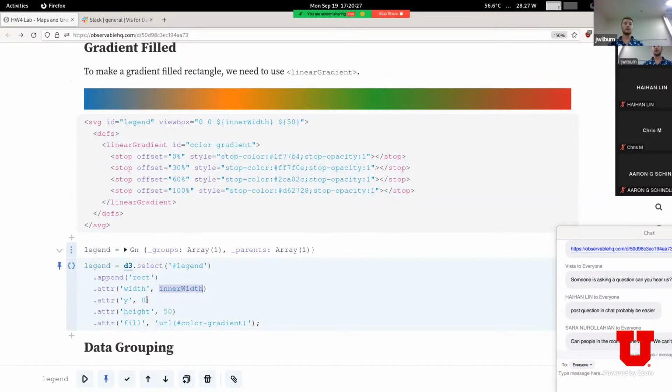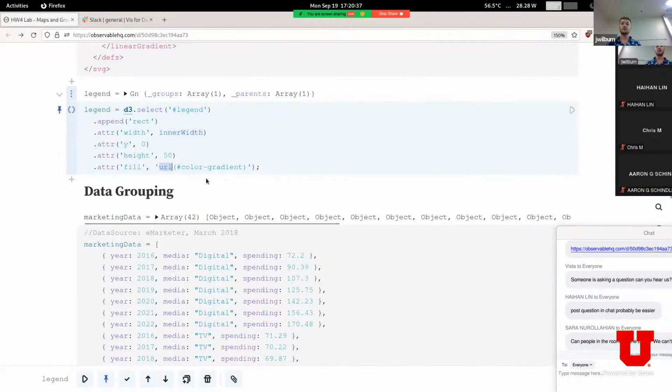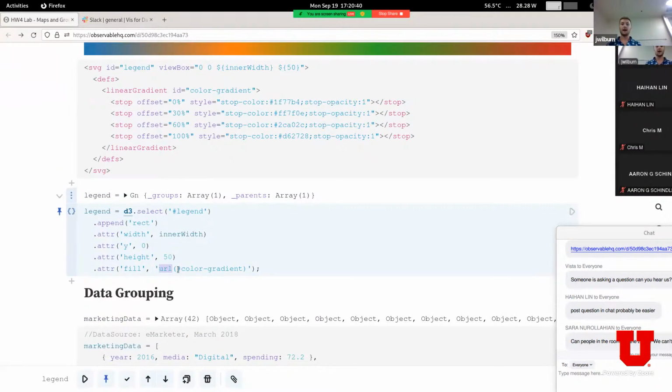The Y here is 0, that just puts it at the top left. The height is 50, that's the height of the rectangle there. And then the fill here is the interesting part. We use URL and then hash color gradient. The hash color gradient is the CSS selector for this linear gradient right here. So hash means ID, and color gradient is the ID that we set right here.